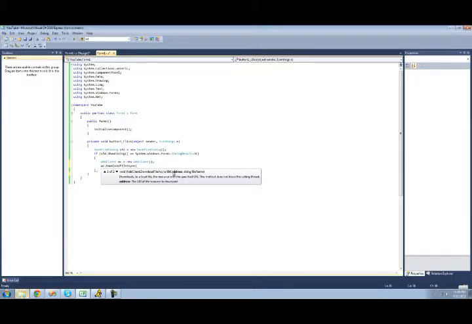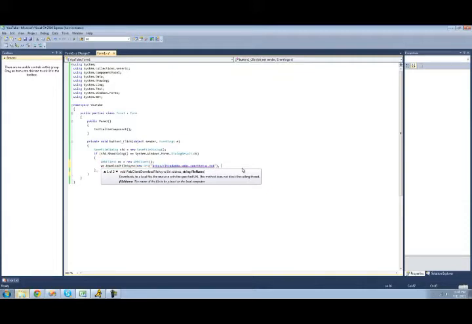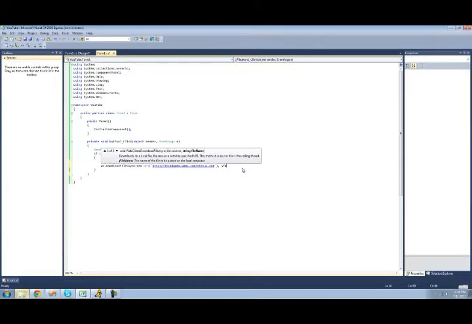Right here it calls for a URI, so we're just going to do new Uri, which is basically a URL. And inside of here we're just going to paste the URL, which is the link to our file. And the second parameter that this method calls for is a file name, or the path to where we want to save or download the file to. And that's what the save file dialog is for. So we can just do sfd.FileName, and it will download the file to wherever the user selects in the save file dialog.